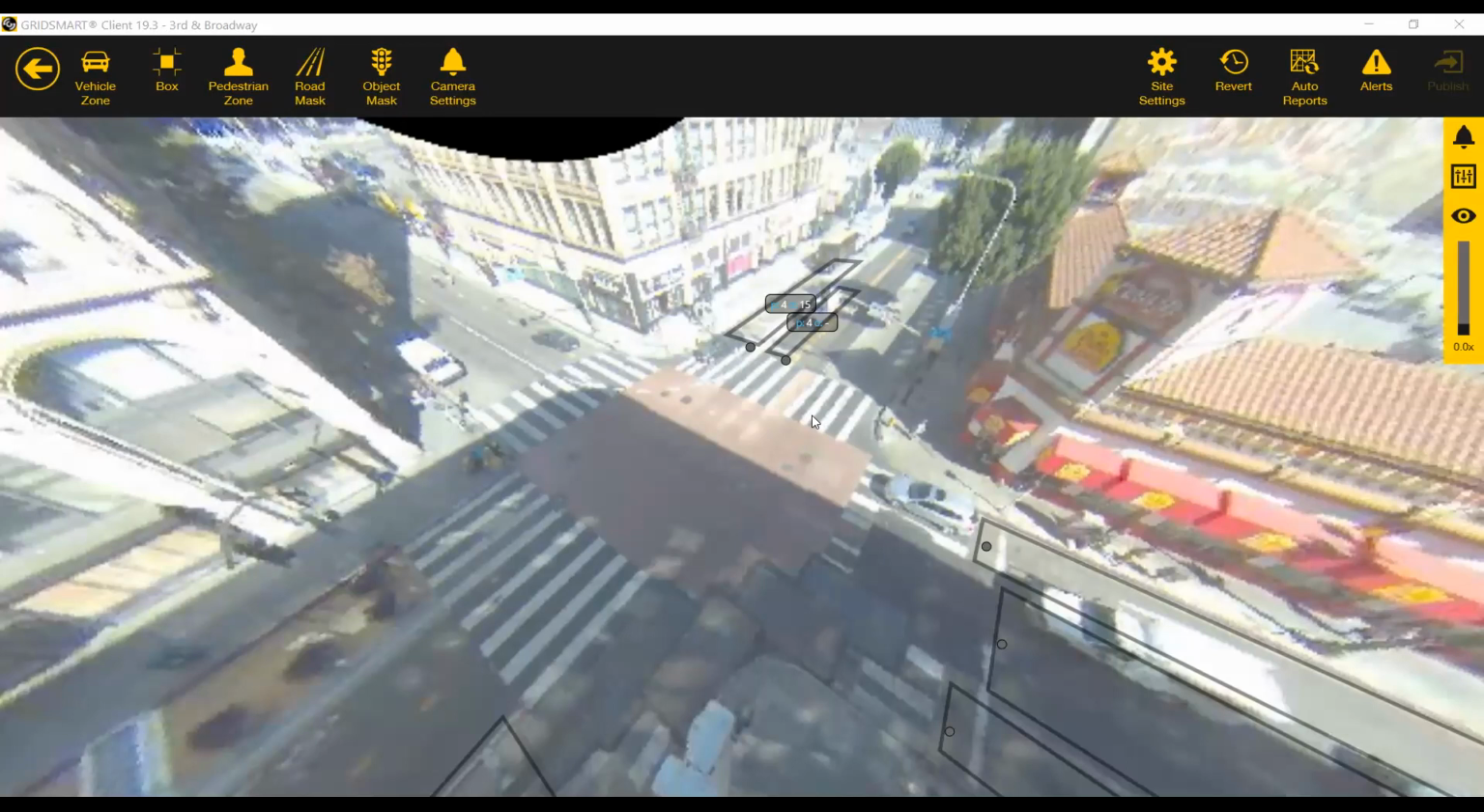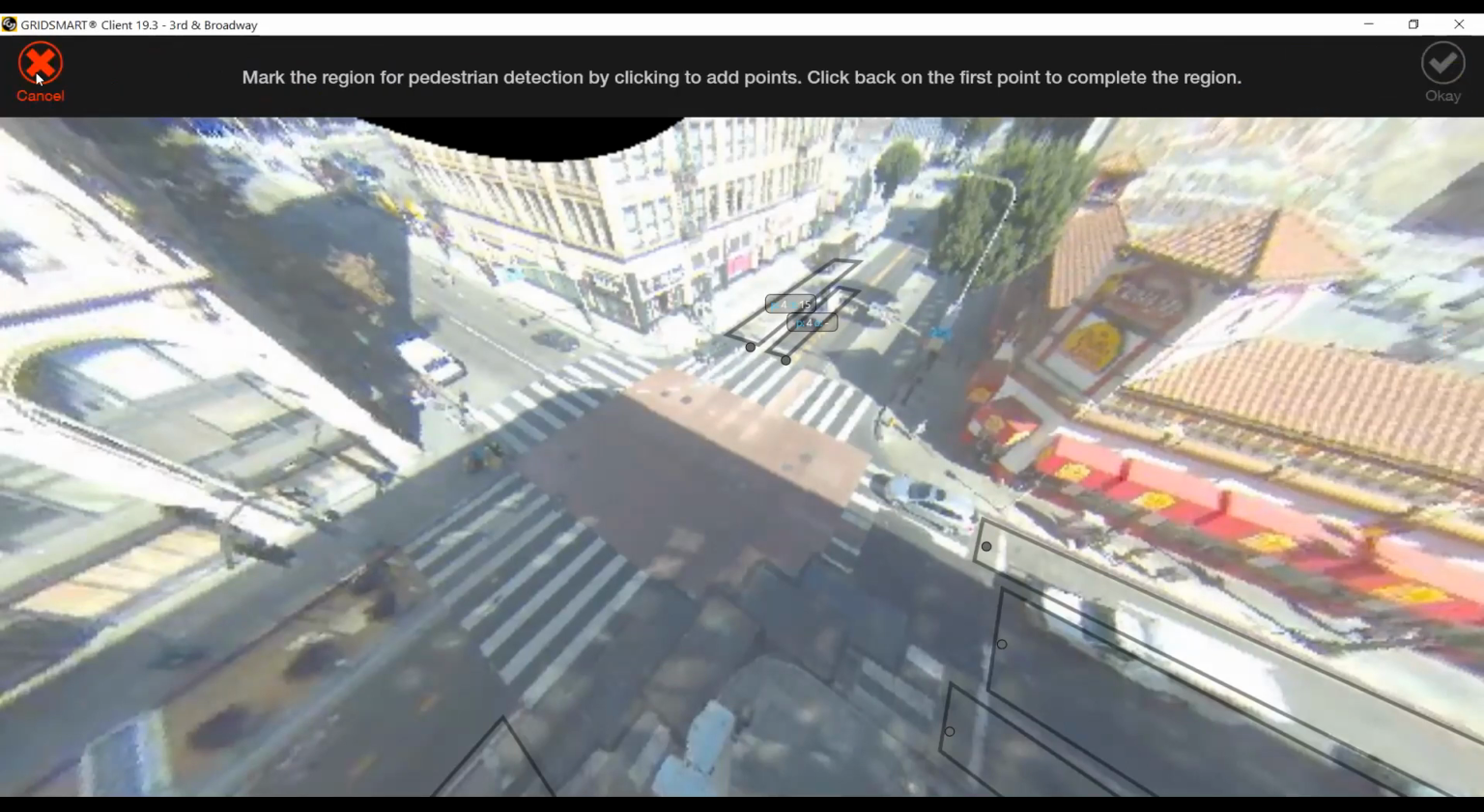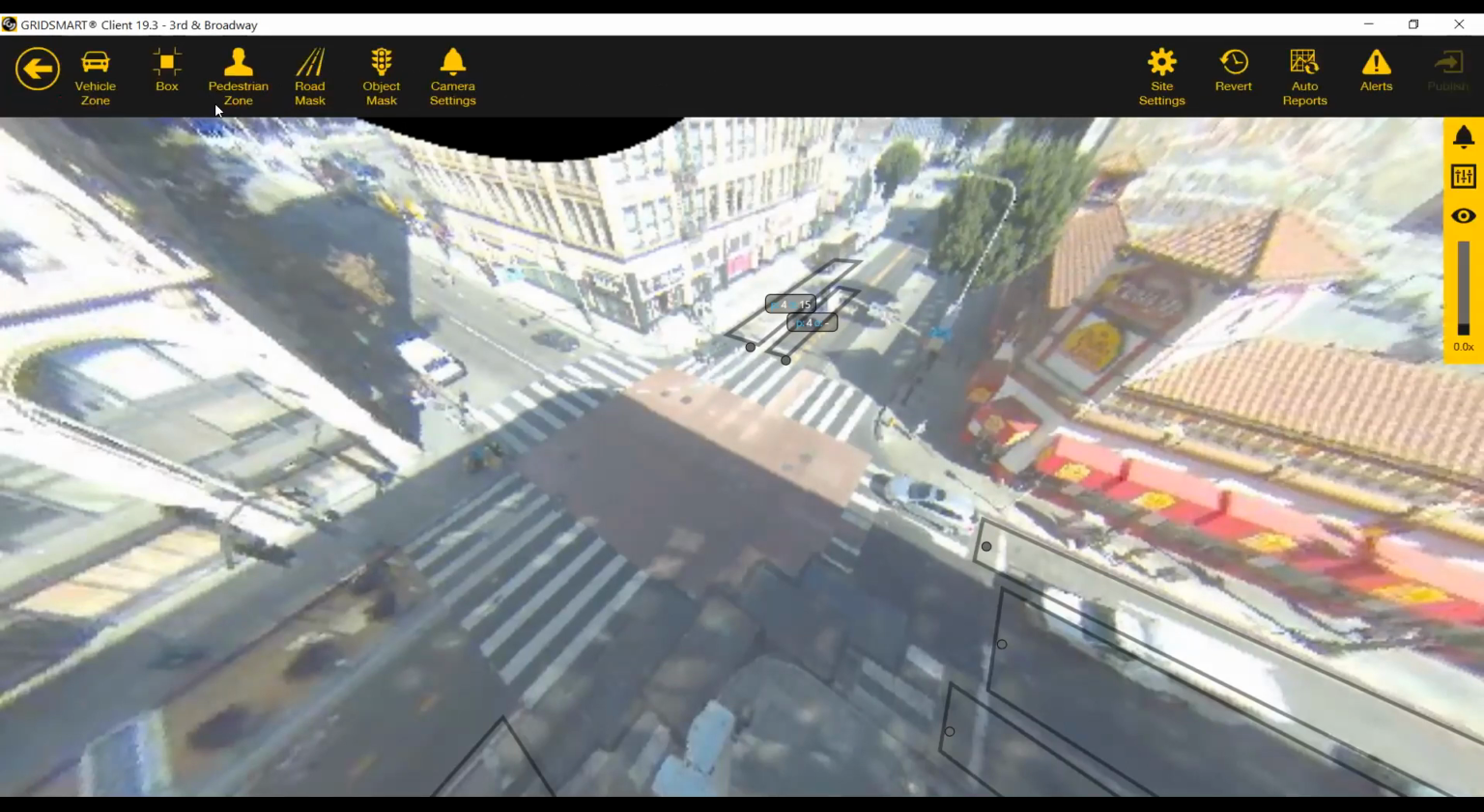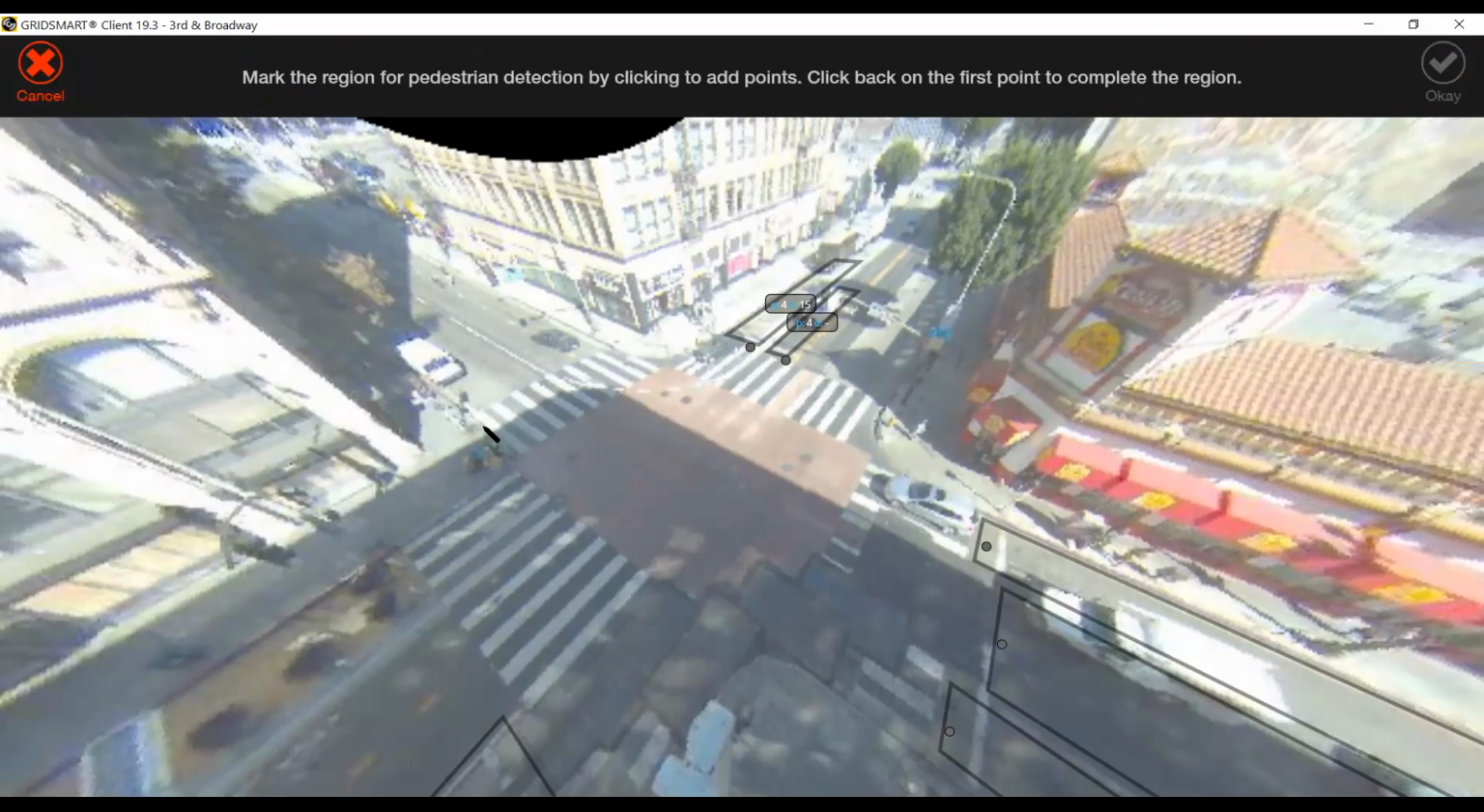So vulnerable road user, we're going to define as a bike, pedestrian, or even a scooter rider that enters the roadway in a crosswalk or even a vehicle lane. Initially, GRIDSMART has created this pedestrian zone feature. We've had this for several years. Here in the client view, we can see the pedestrian zone in the configuration mode, which would be how we would create a pedestrian zone.